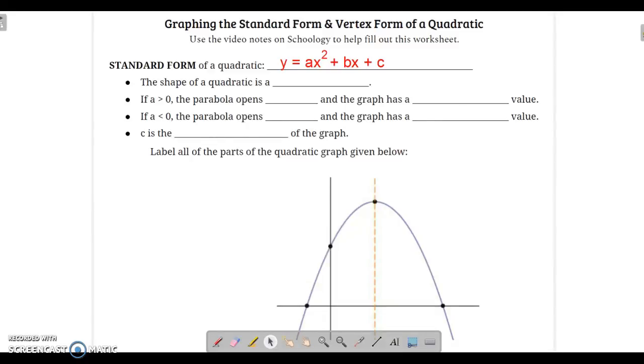Let's talk about graphing the standard form and the vertex form of a quadratic. So we know the standard form of a quadratic is y equals ax squared plus bx plus c. And a, b, and c would all be numbers when you're actually looking at an example graph, and you would just see the x and the y variables in your equation.